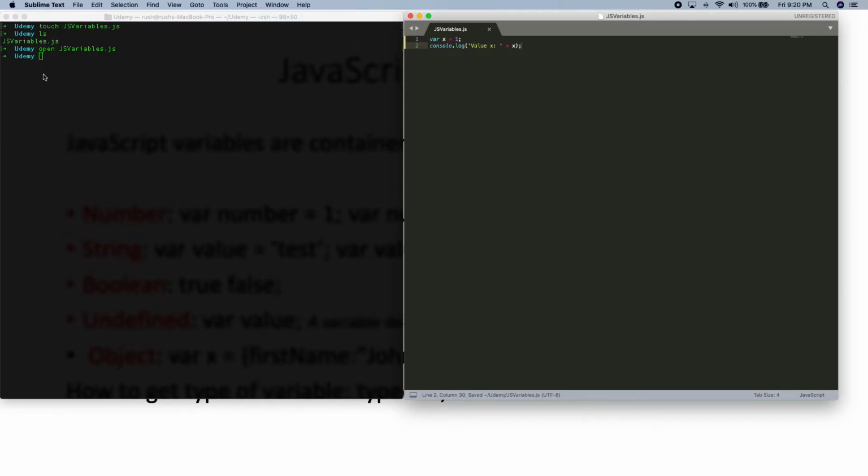Now we save this file. To execute this file, we need to run node. We need to type node and file name and hit return. And as you see, we got a result of execution of this micro file, micro application, value of x 1.